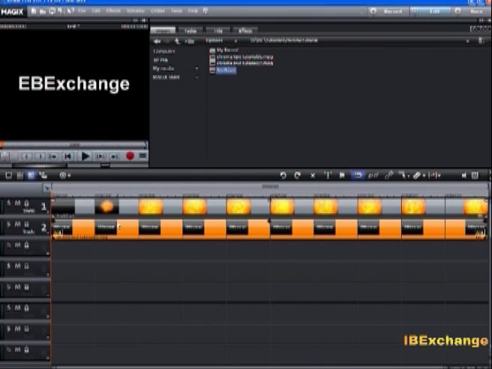The important thing to remember with Magix Movie Edit Pro is that the clip that's on the bottom is the clip that's going to be on top. So it's kind of reversed from other video editing programs. So just try and keep that in mind if it's not showing up.